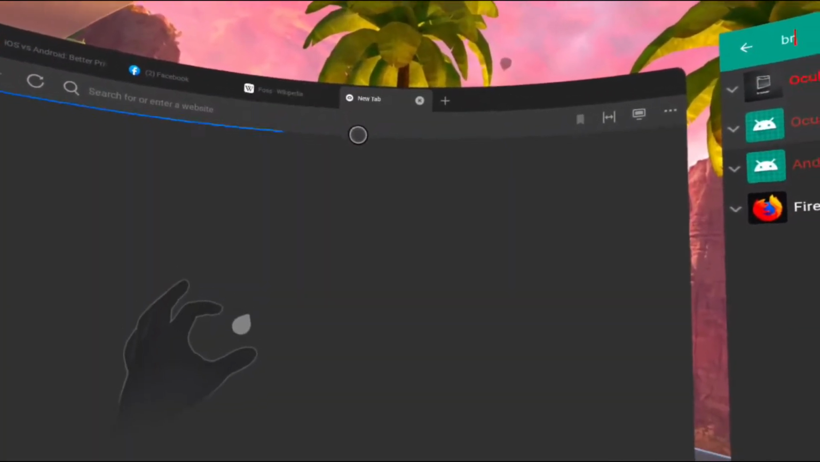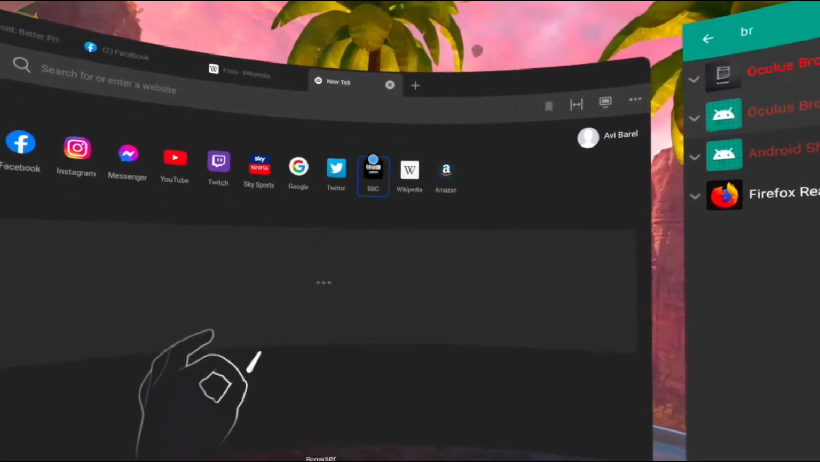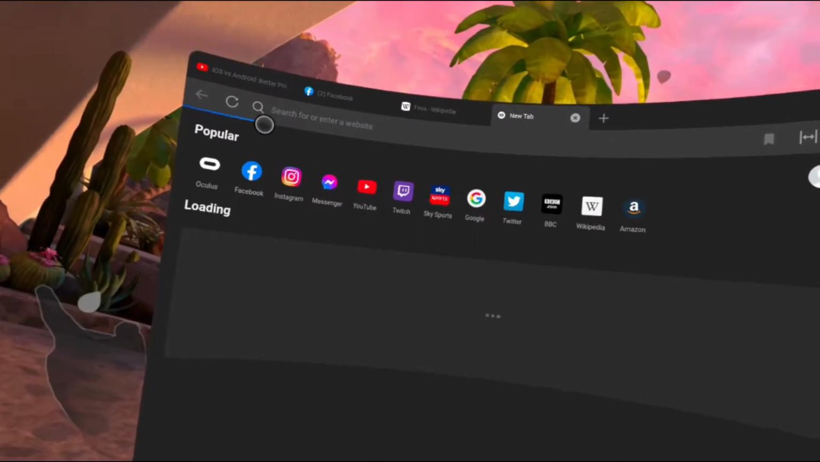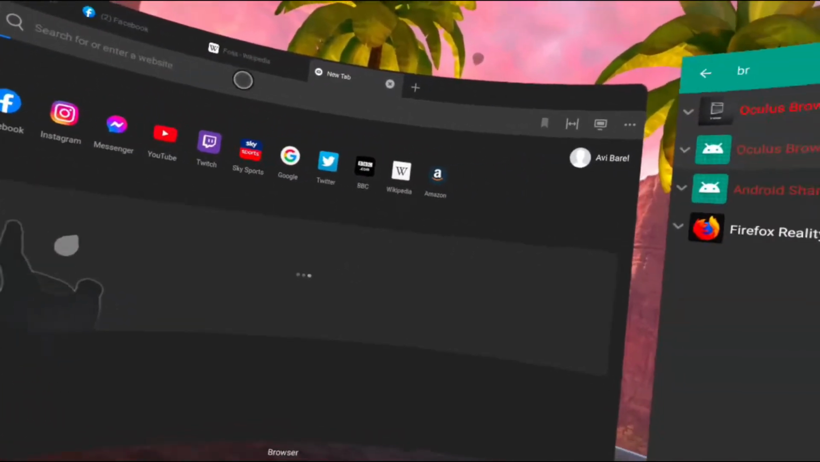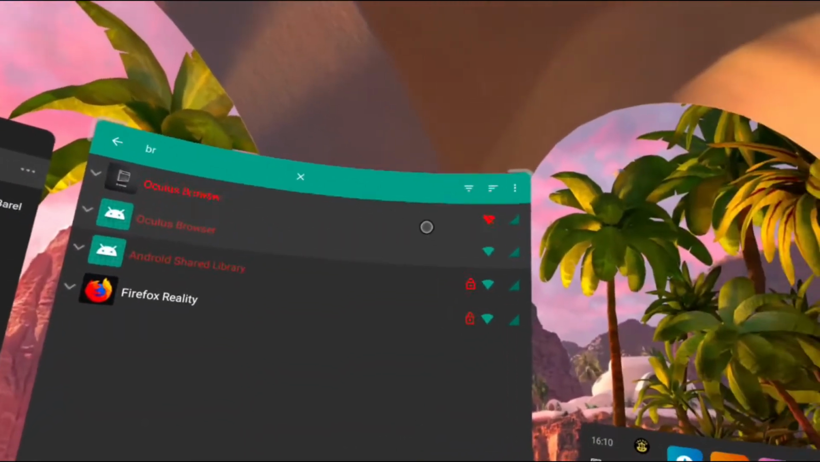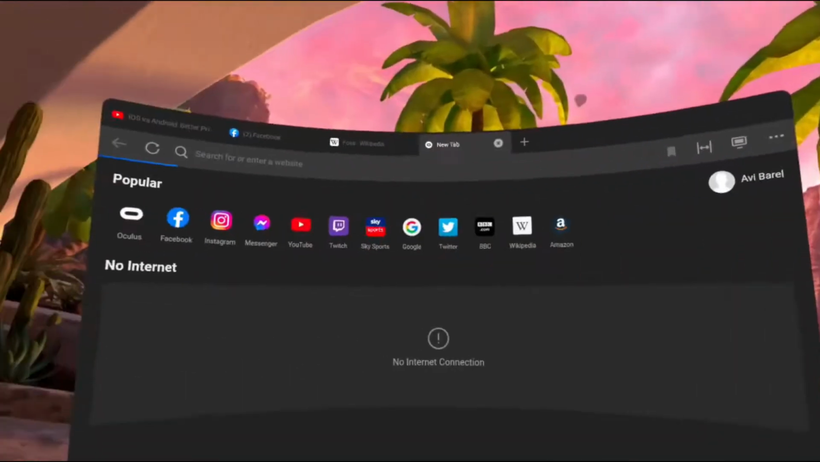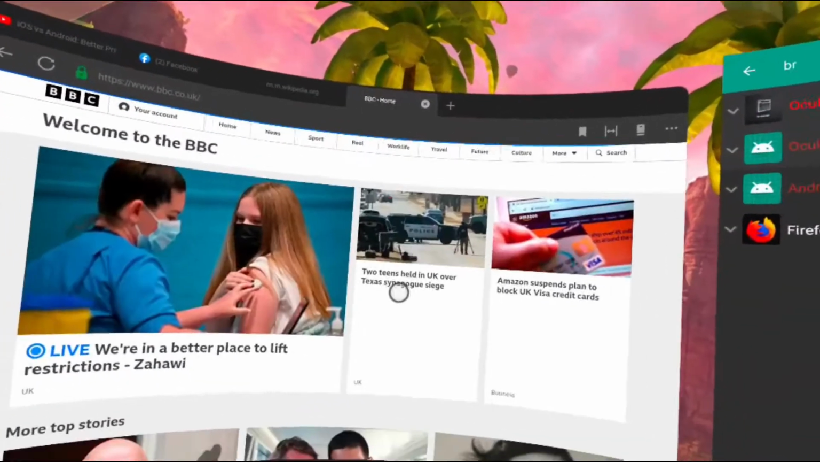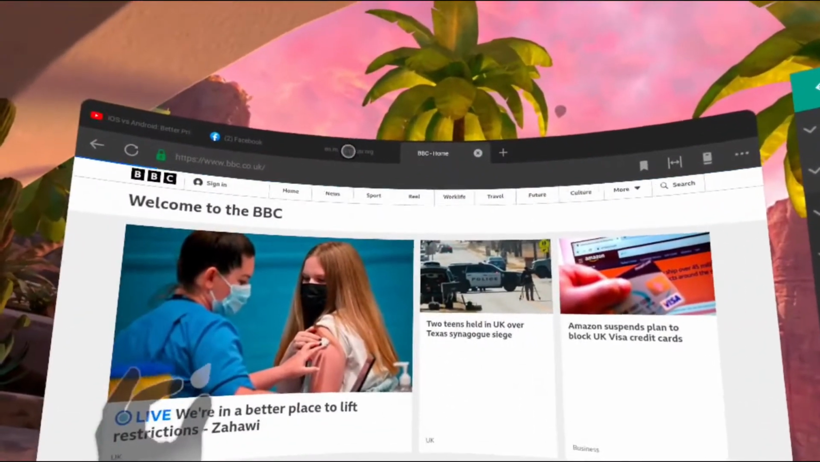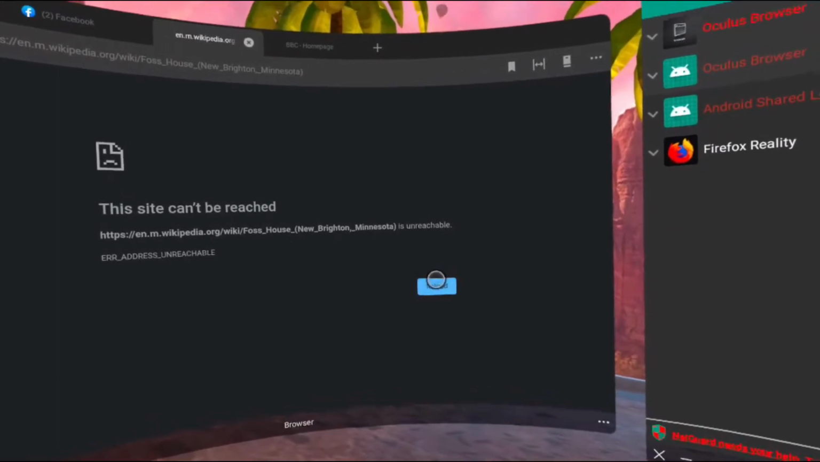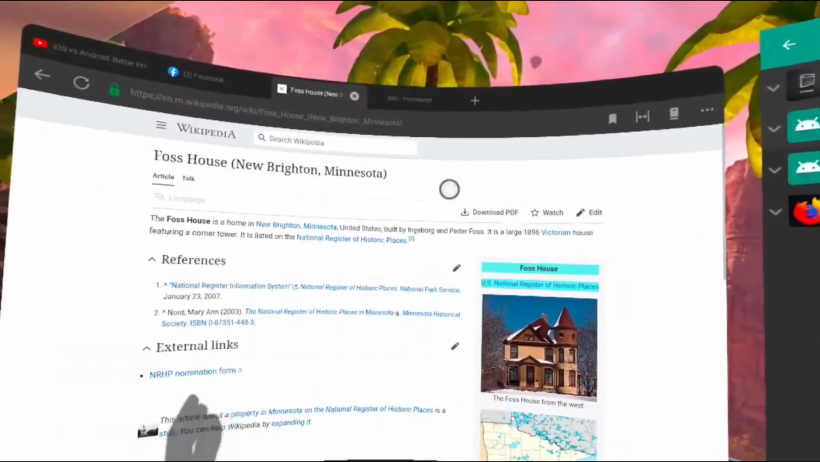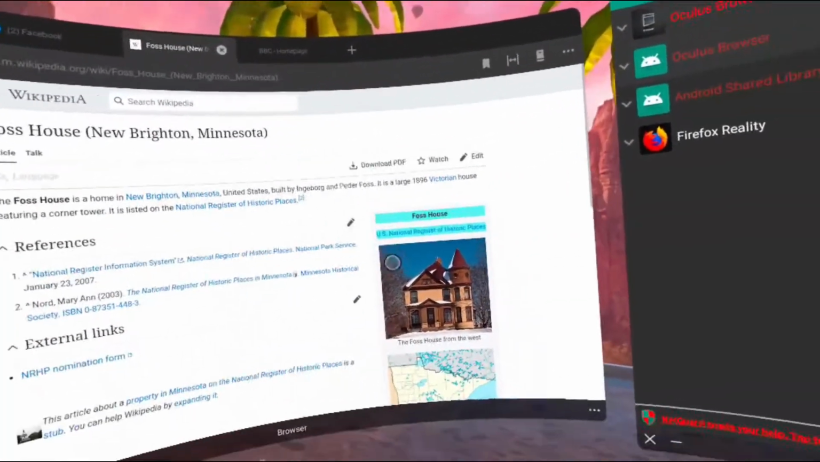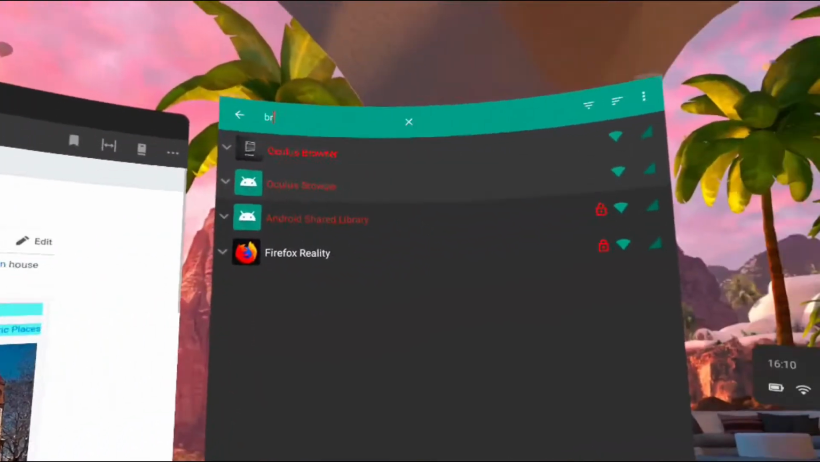Same goes if I go ahead and start some new website. For example, let's go to BBC. You can see that the device can't actually dive into this website. And if I bring back this Wi-Fi access, then you will see that BBC will obviously come up. Same goes for Wikipedia. If I go ahead and reload, you will see that the link that I've clicked or touched actually works.